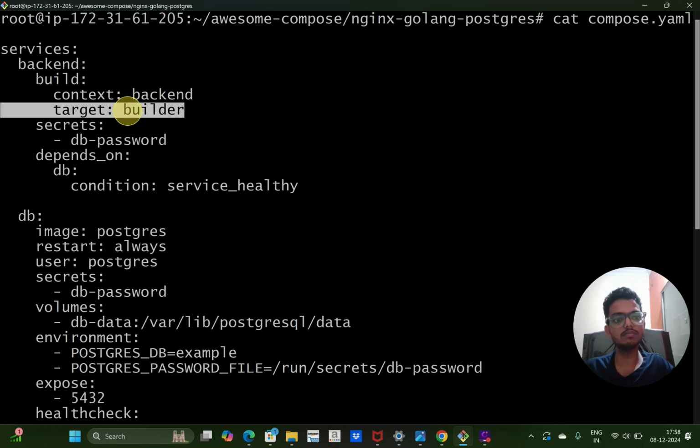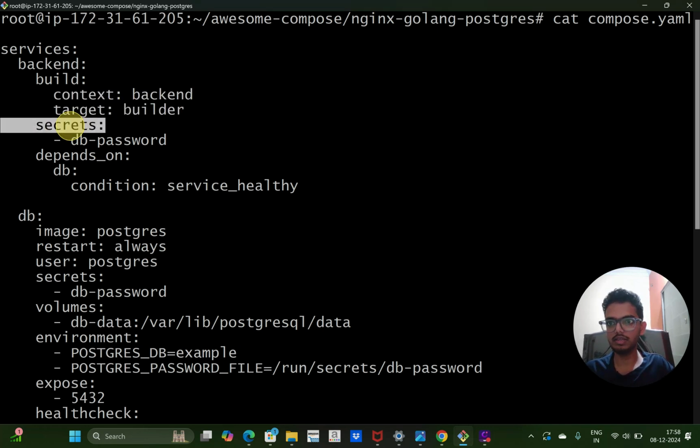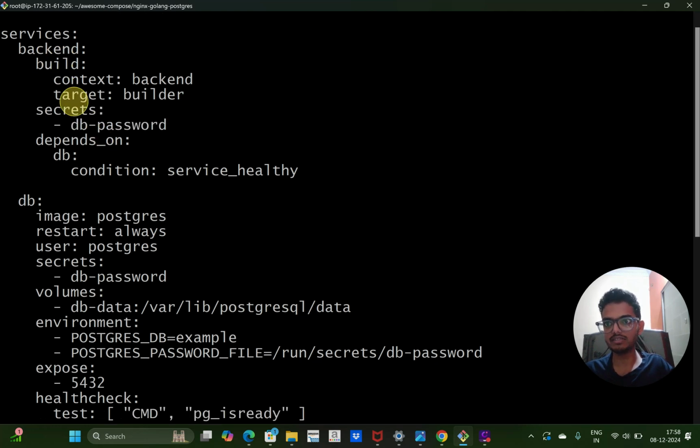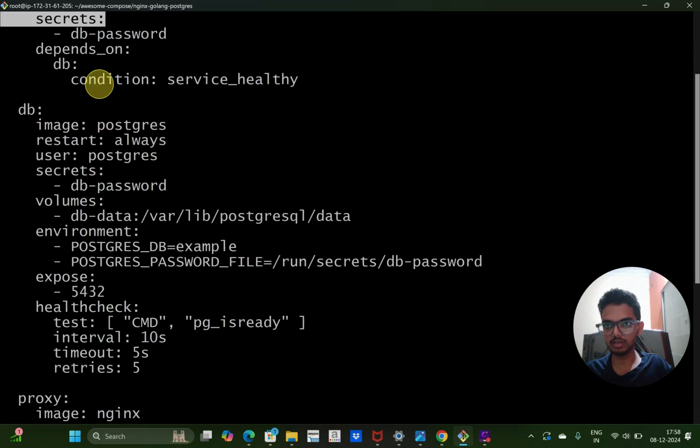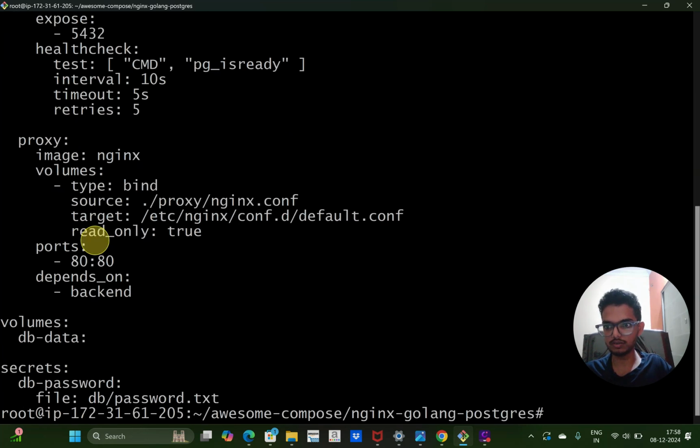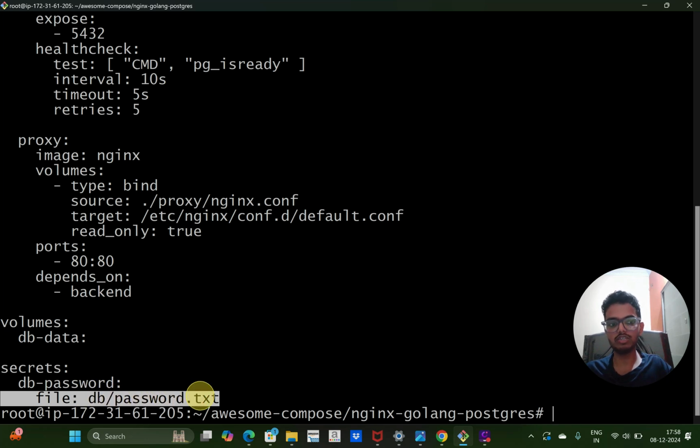That means builder is the name of the build stage. Then it uses the secrets, DB password. So each backend service needs a secret, that is the DB password. So secrets we also mention in this particular YAML file only. Here you can find at the last, you can see the DB password secret. And the DB password secret is in the db/password.txt file.